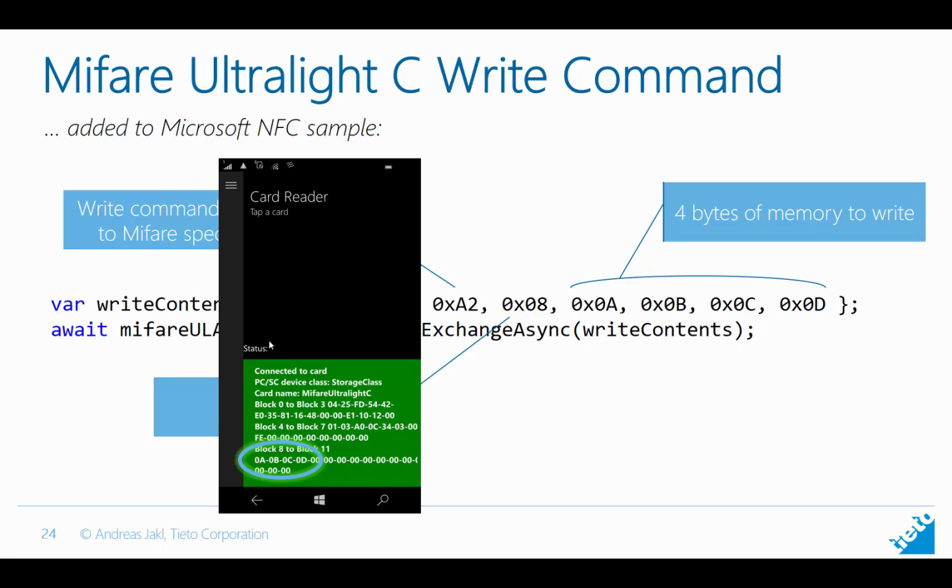And then if I execute it, so this is now using Windows 10 mobile SKU, execute it, you tap the NFC tag, and then you actually see that from block 8 to block 11, so it's always bigger blocks. We have actually written A, B, C, D, so the first 4 bytes of this memory to the MIFARE Ultralight C tag.